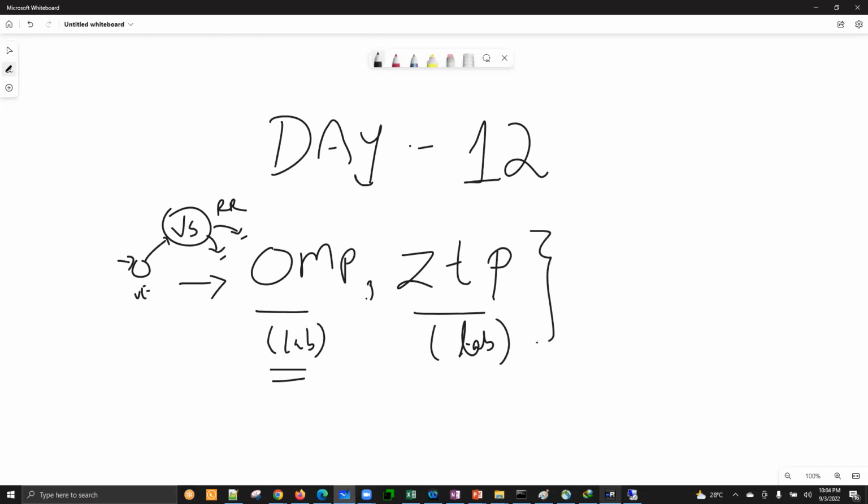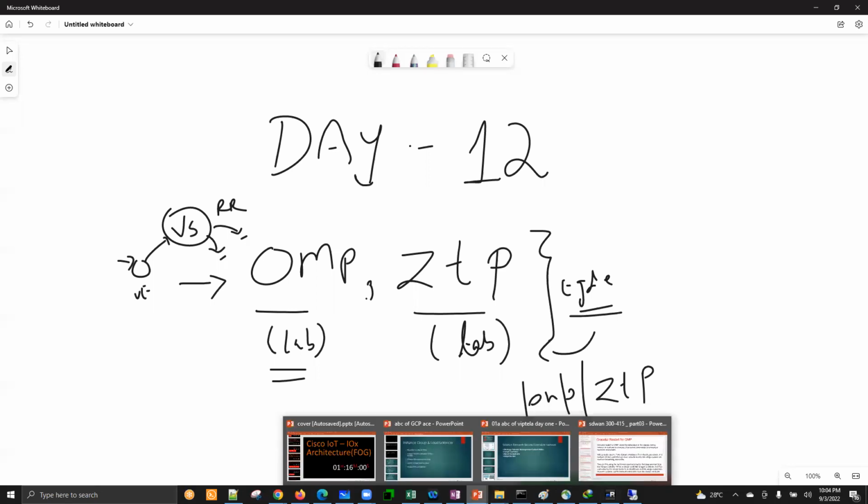Apart from that, we are going to discuss edge device provisioning. In that, you'll come to know the difference between PNP and ZTP. Sometimes you hear PNP, sometimes you hear ZTP. What are the differences between them? We are going to check all that information. So let's start with OMP first, and then I will go and check the ZTP.